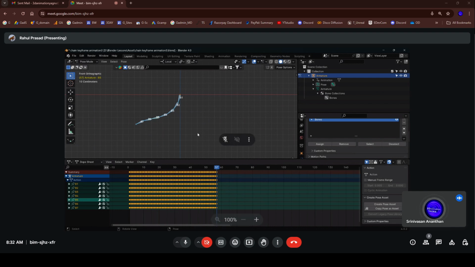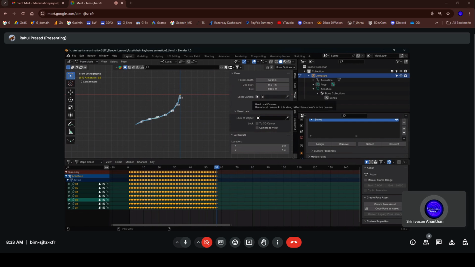For the viewport, take your cursor to the viewport. Now press N. Ah, so a transform panel is opening, right? In that there is a View tab. Just go to the View. In that sidebar, you have View. Here you have camera options, all that. In the Item tab you have the location, rotation, and scaling, all that.